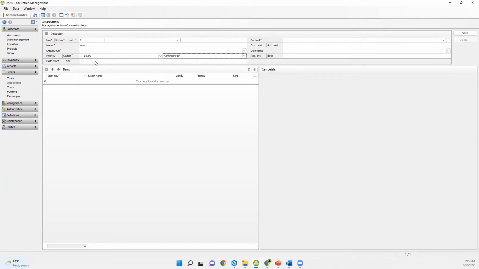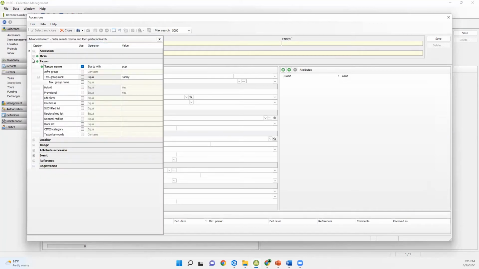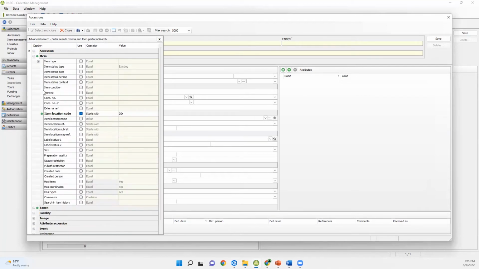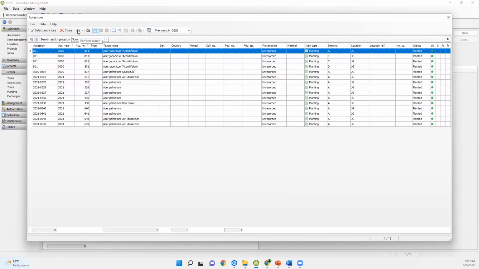To populate the items within the inspection, click the ellipsis under the item number. To do an advanced search to bring in a list, you can navigate to the taxon menu and select Acer. And to select the item location, you can choose an item location, which in our case is the Japanese garden, and then perform the search. It populates all of the accessions within those criteria.